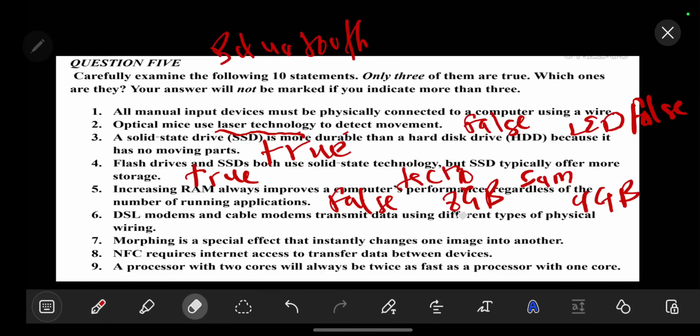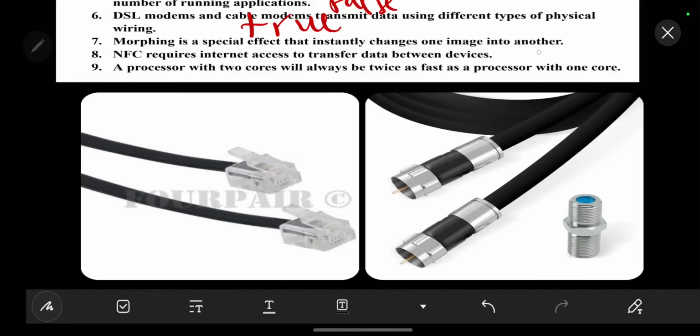So it depends on the architecture, the make, and all that. So this one is not always true. So let's look at our number 6, DSM, DSL, and cable modems transmit data using different types of physical wiring. This one is true. So as you can see, these are the cables.